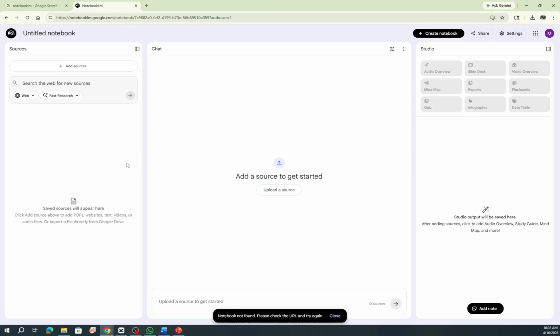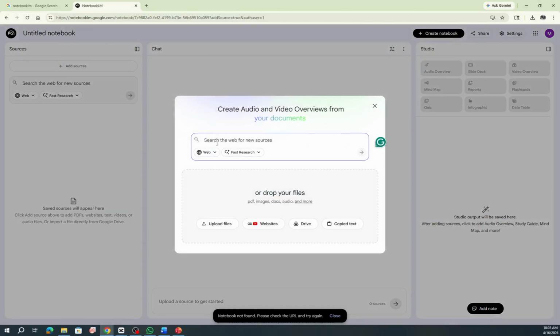There are many functions. So click on the upload source. You can insert websites, or you can simply upload the PDFs if you have the research articles already downloaded. If you don't, then you can search and then add. So click on the upload file.